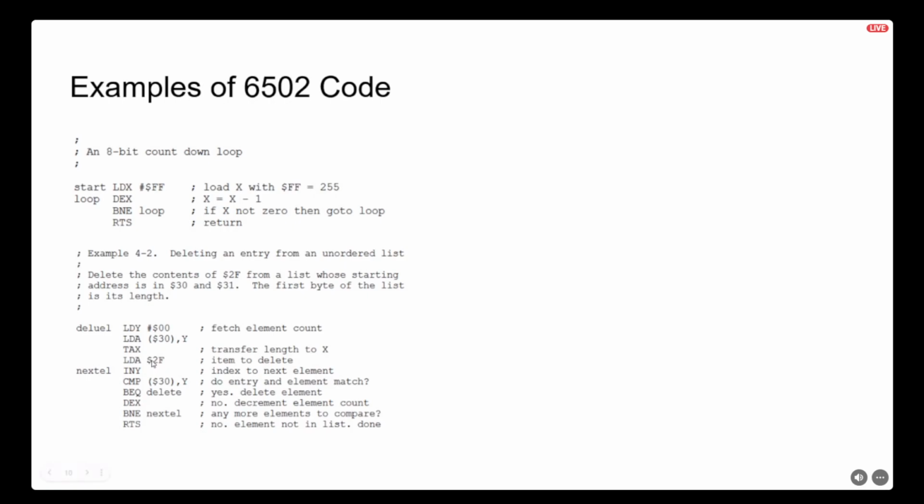But it's different from, say, the LDX FF up here, because this # sign, hashtag, is signifying that this hex value is a number, not an address. All of assembly deals with addresses and numbers, so if it does not have that hashtag, it is specifically referencing a part of memory.